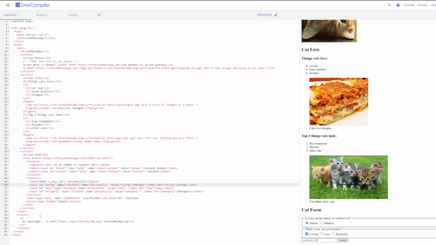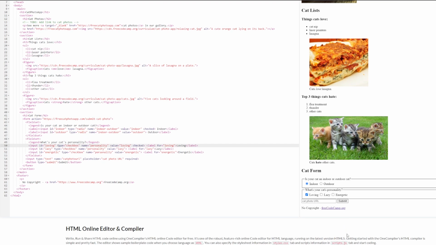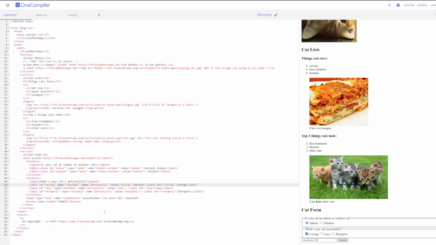Now, last things last is going to be our footer for the page. What the footer is, this always goes right down at the bottom. This is where you're going to put any copyrights, links, footnotes, things like that. In this case, we have footer, no copyright by FreeCodeCamp. Thanks to them.